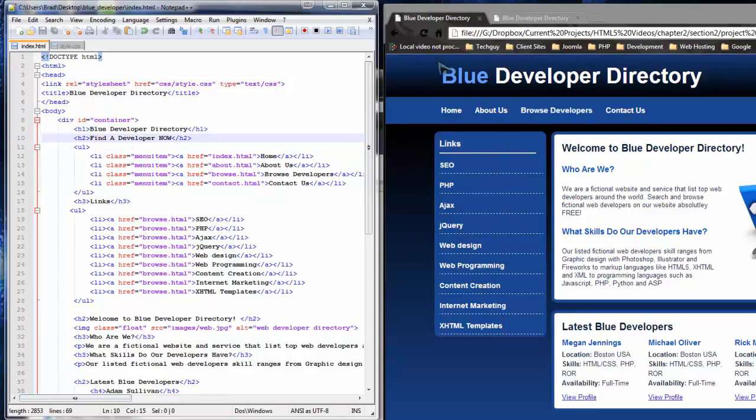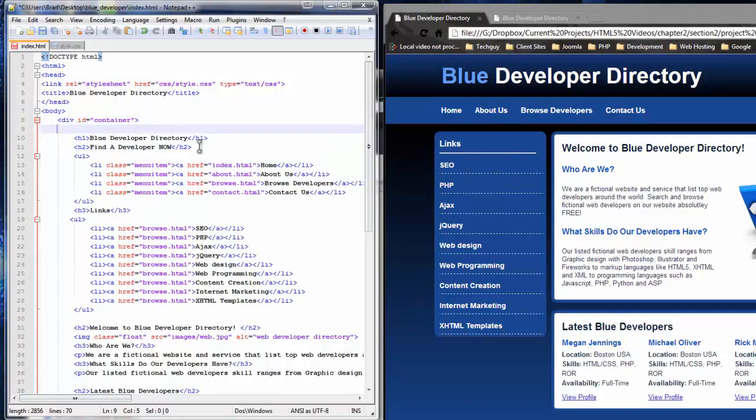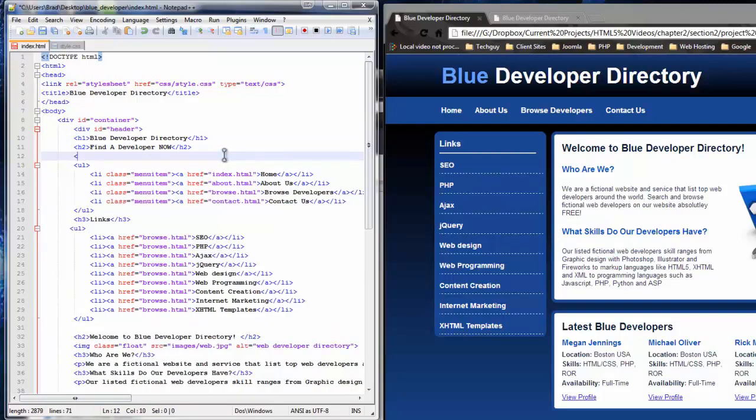The next thing I want to do is create a header div. In the header div, I just want the logo and the slogan. So directly into that, let's do a div ID of header. And we want this div to be closed right after the slogan, and this will be header end. Alright, and I want to keep this clean, so I'm going to do some indentation. Now we have the container div and the header div.